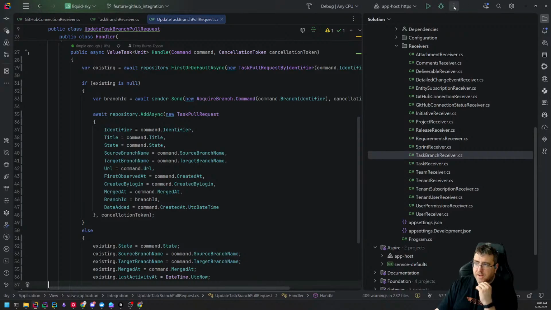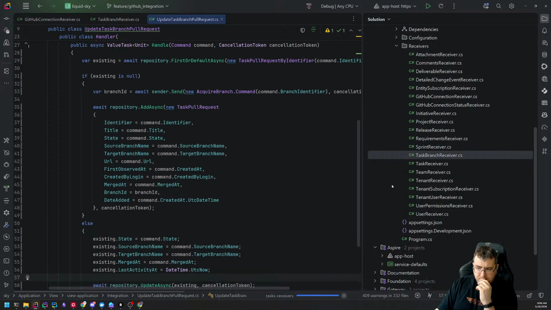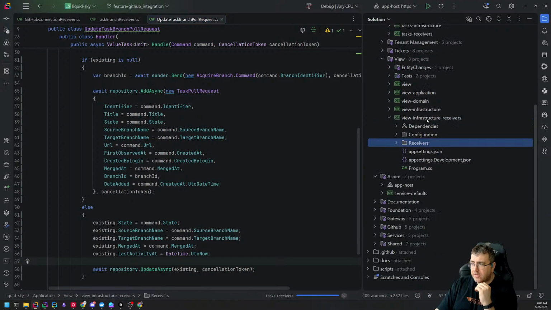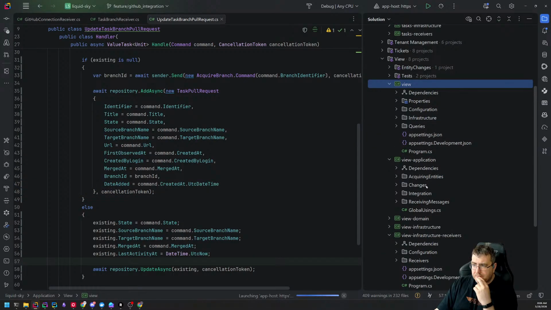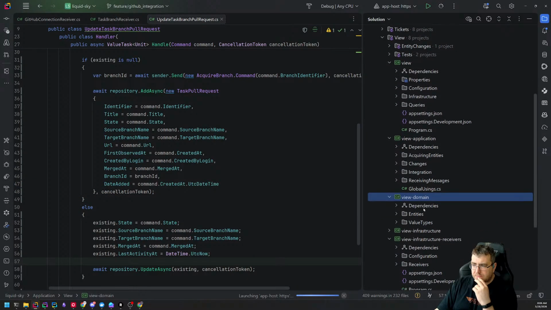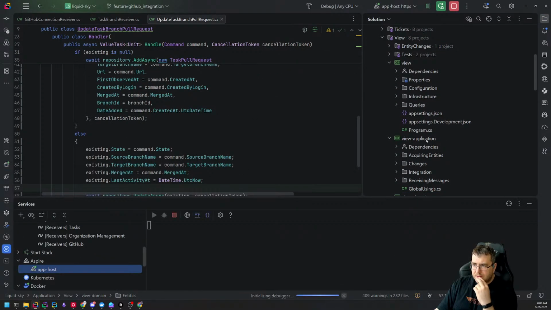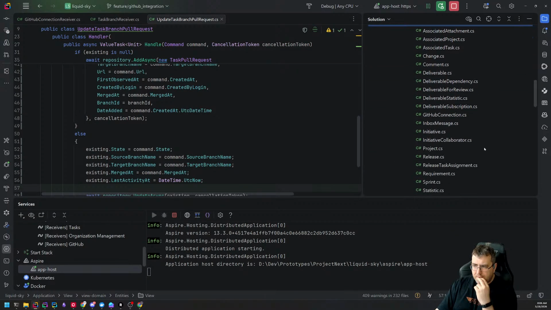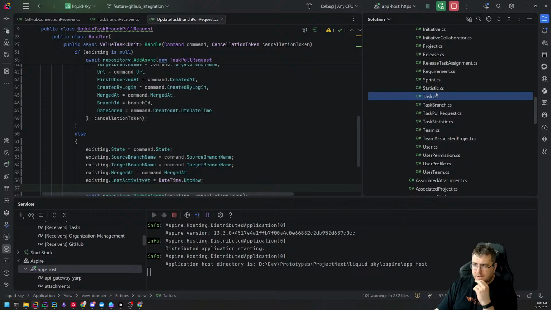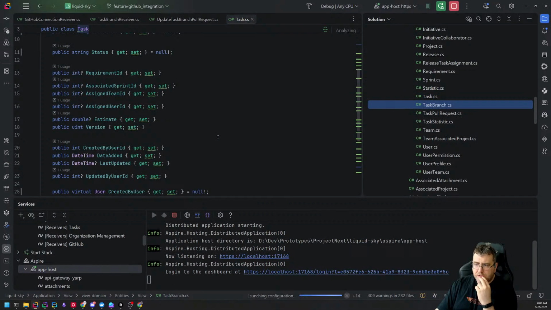What I'm trying to do right this second is, I need to actually change it on the view side of things, at the view level. This is the design I need to change eventually. Task branch.